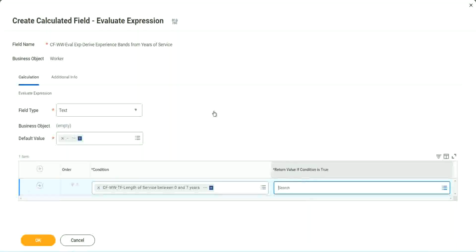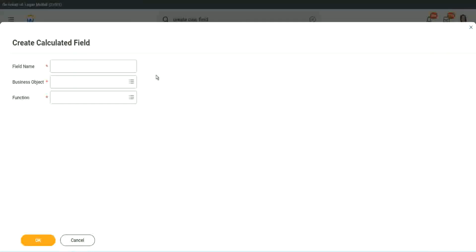Let's click on that and say create calculated field. So we will call it CF text constant amateur. And we have to also put a W? W right. So business object.